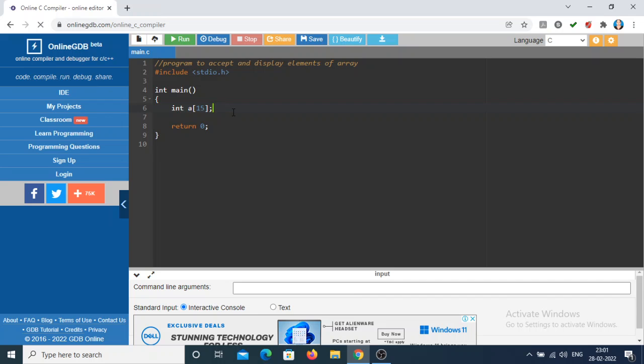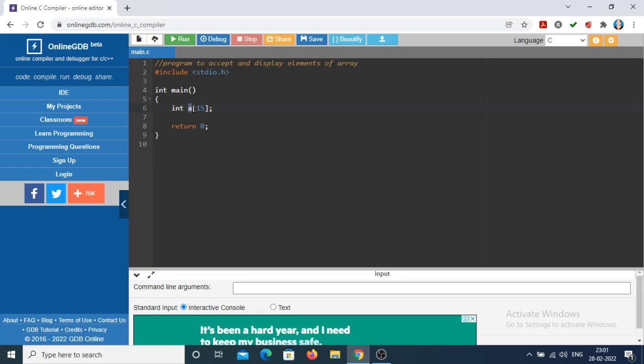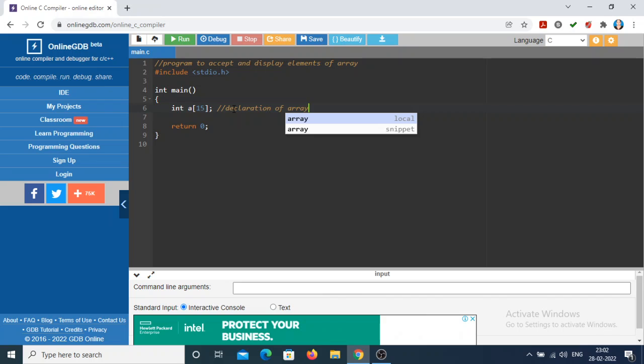So what is an array? An array is a collection of elements of the same data type, or in a single variable you can store multiple values. So here we are storing 15 values. So this is the declaration of an array. So just let me write the declaration of an array.